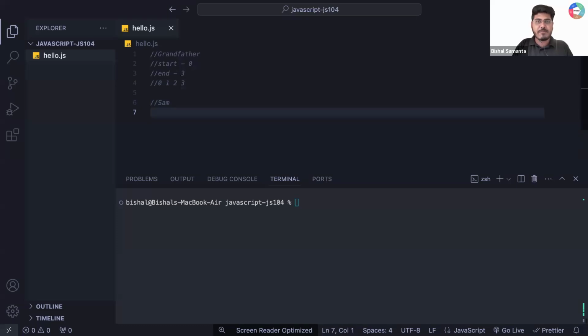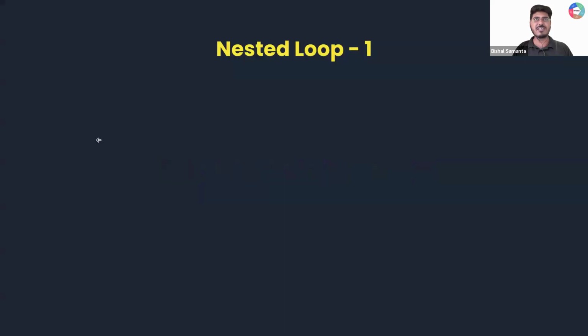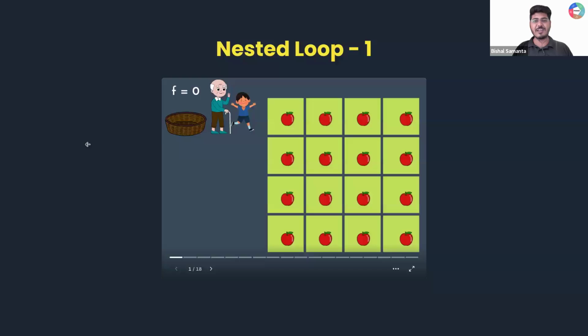Now Sam, what is the start position for Sam? Can you tell me? Again, it is 0, right? Then what is the end position for Sam? Again, it is 3. Again, Sam is moving from 0, 1, 2, 3. Whatever I have written here is everything. Are you able to relate this from this image?